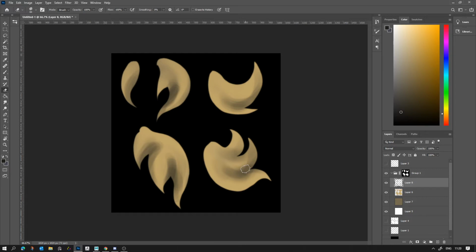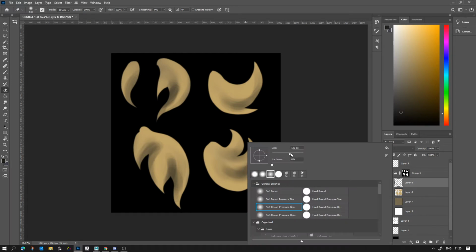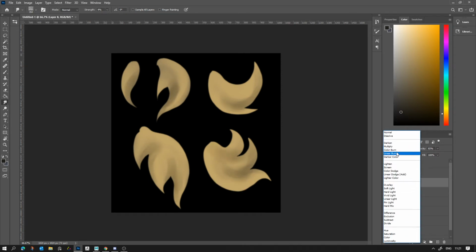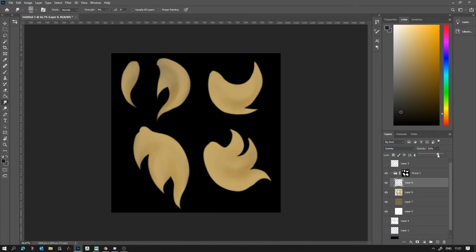It's a little too strong in some areas, so I'm going to grab the soft brush again and just reduce it down, lightly pressing on the tablet, very lightly. On top of this, you can use a smudge tool and smudge it a bit as well, but I'm just gonna reduce the opacity a little. You could also set it to an overlay and keep the opacity up, and that's gonna create a color variation.